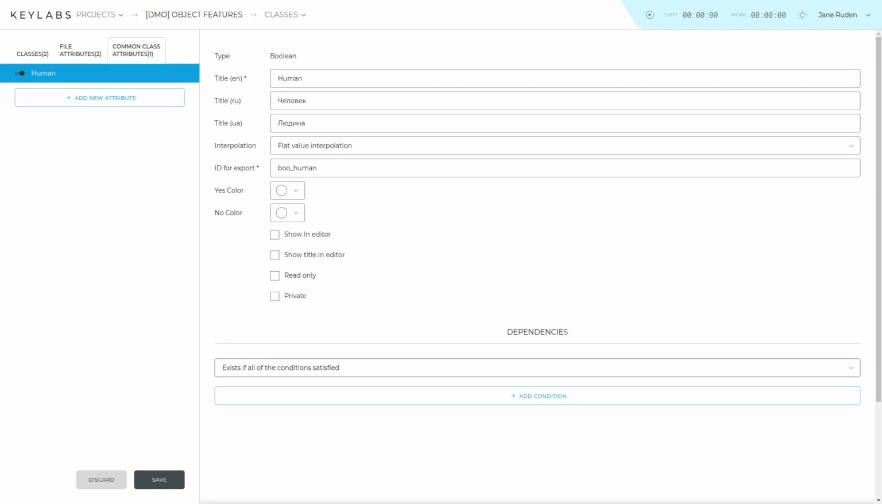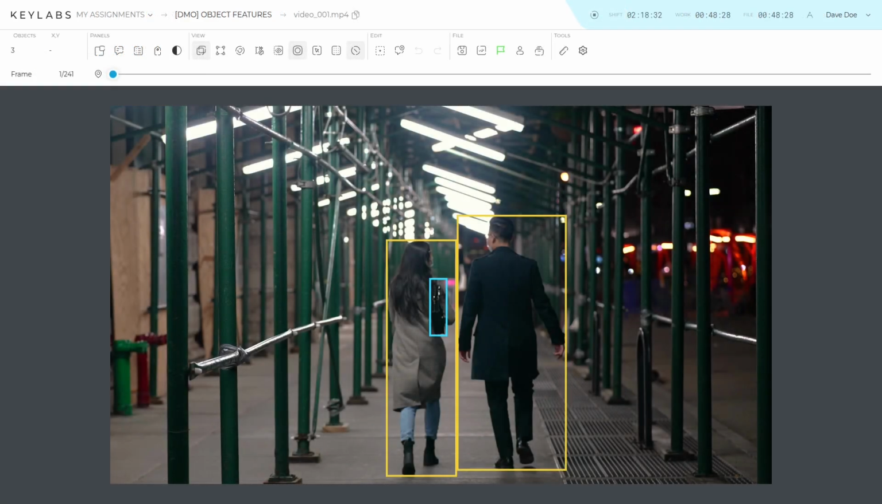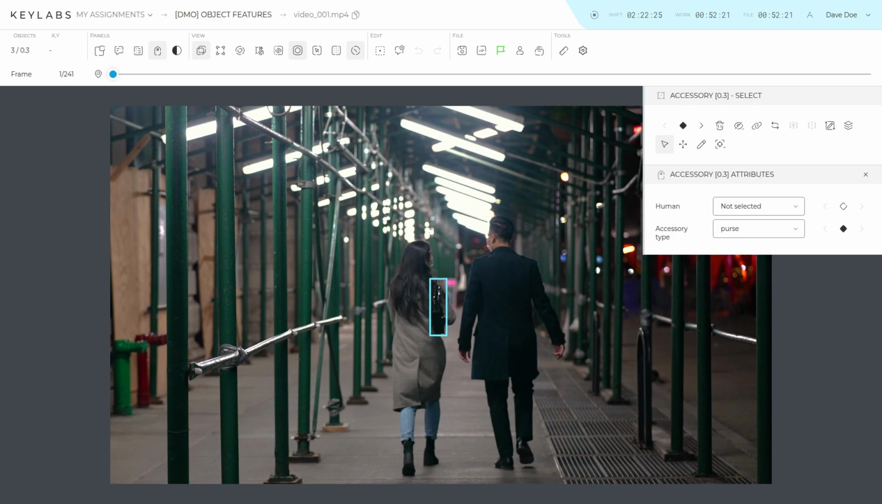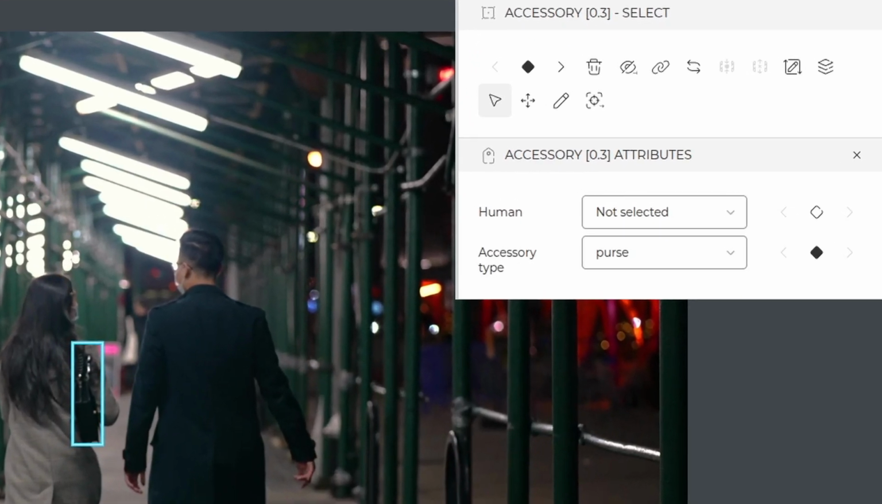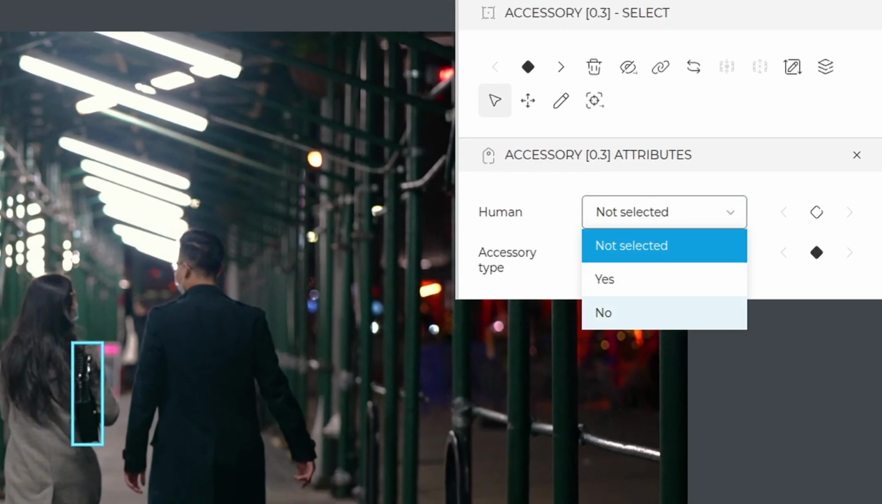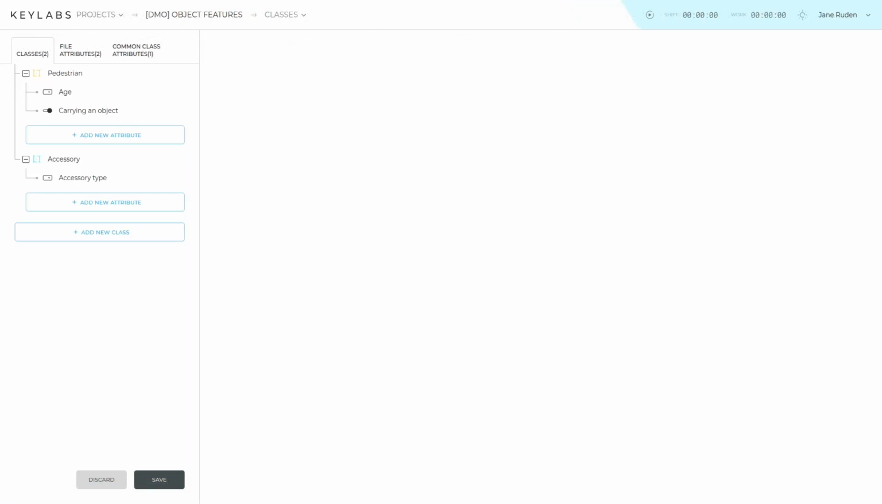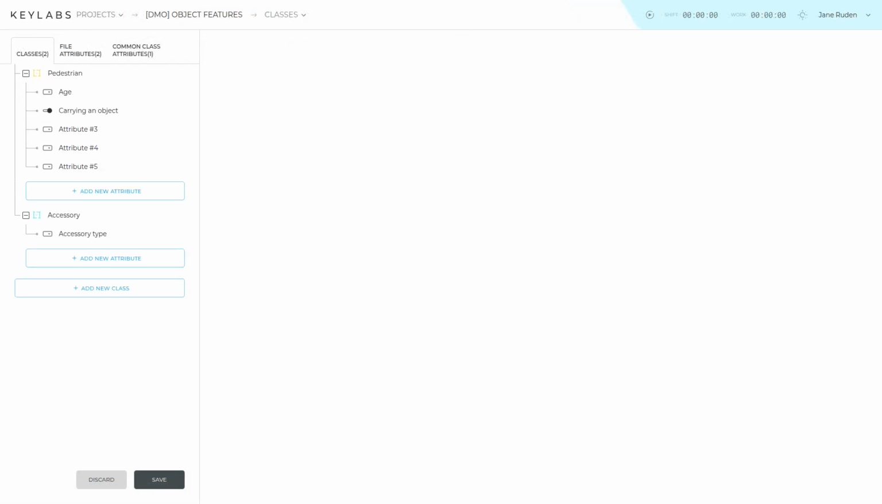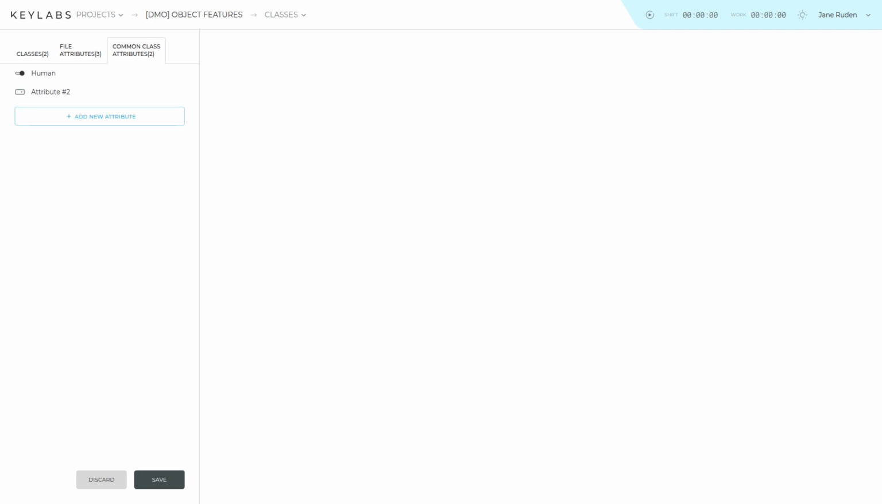Common class attributes apply to multiple object classes, enabling consistent labeling of shared characteristics. For example, the attribute human can be assigned to both pedestrian and accessory classes. This means that whenever you select an object from either of these classes, the human attribute will appear, allowing you to specify whether the object is a human. You can add as many attributes to each shape, file, or to apply for all classes as you need.